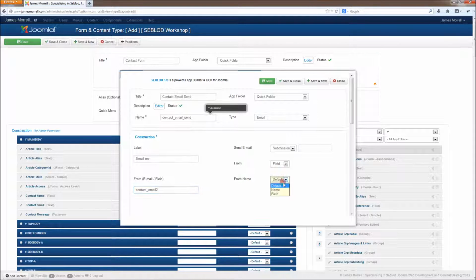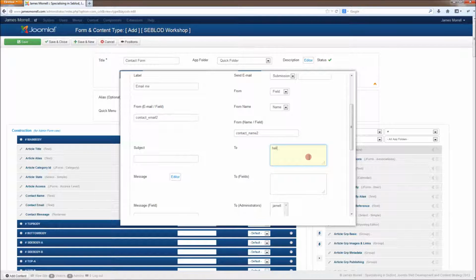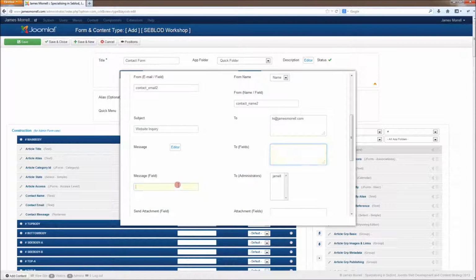And here we're going to put in the alias of the field where we get the name of the user. All right, and I want that to come through to, I think it's high. Actually, I think we need to put that in here.